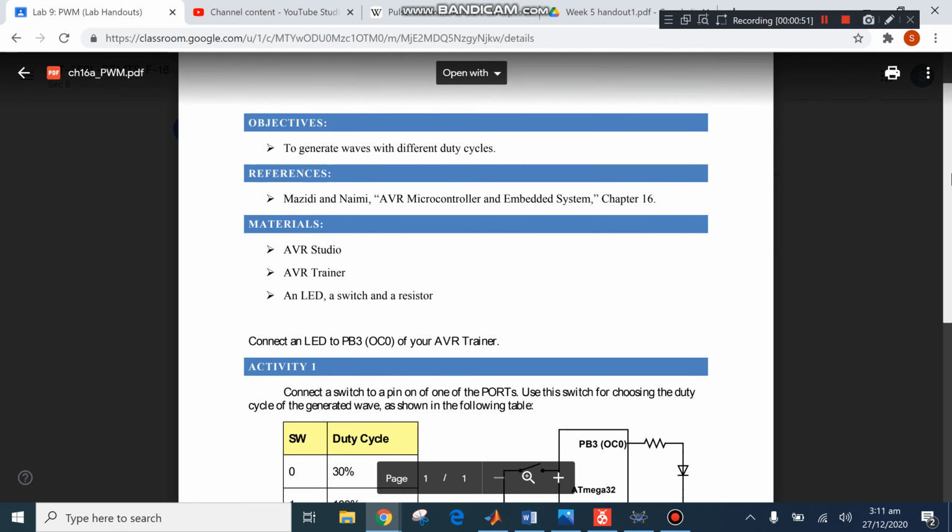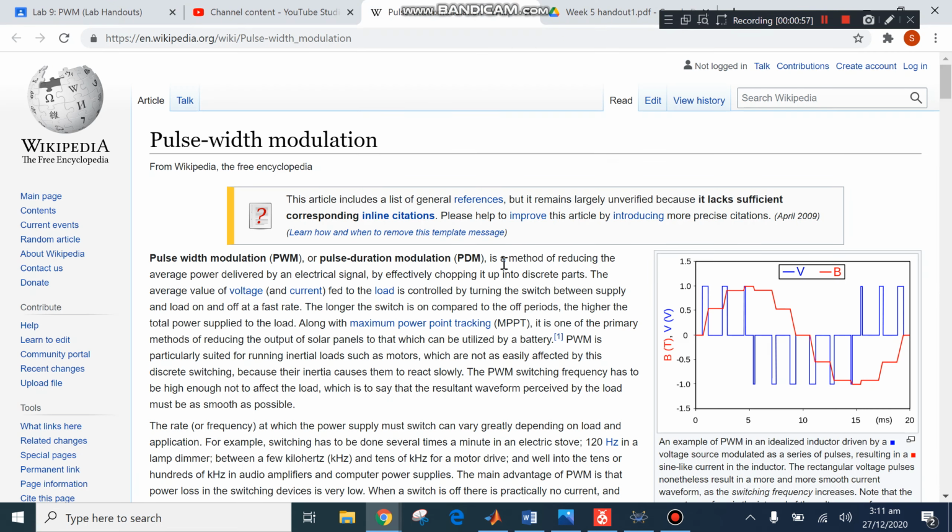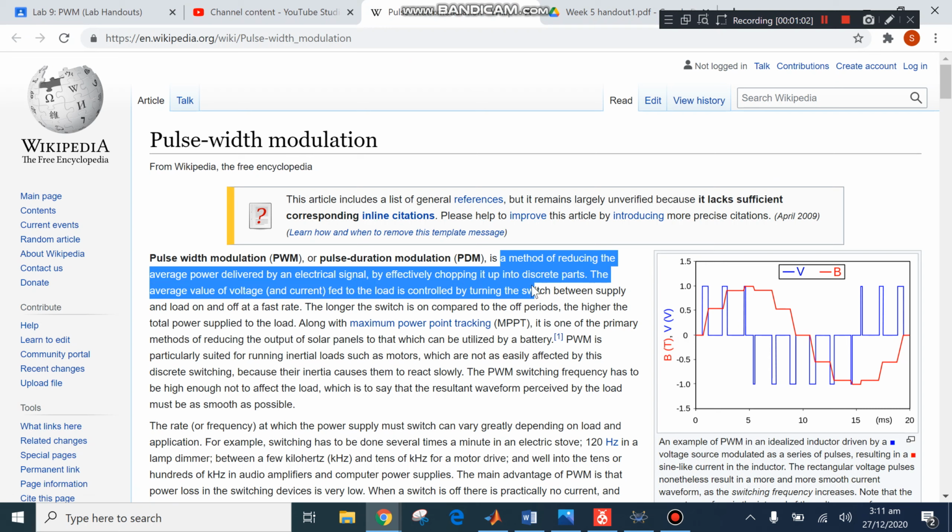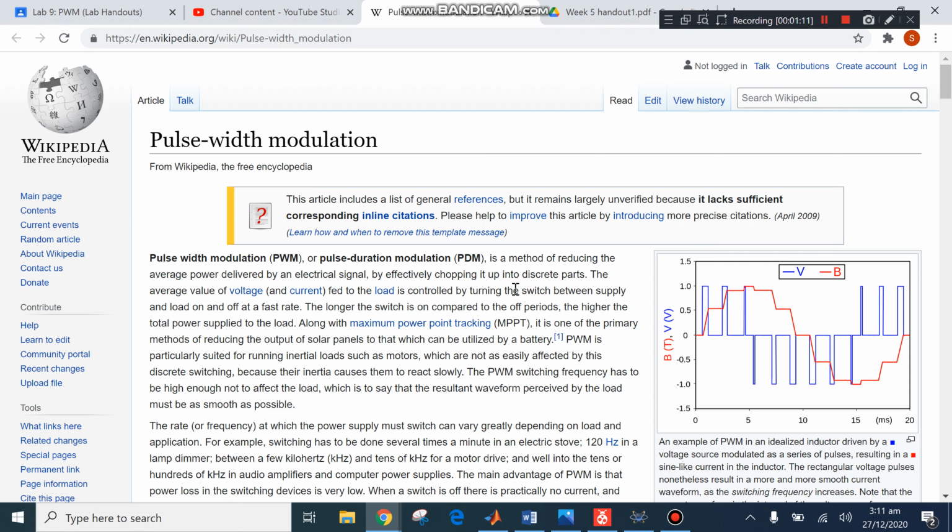First of all, I'm going to tell you what PWM is. PWM is pulse width modulation, which is a method of reducing the average power delivered by an electrical signal by efficiently chopping it up into discrete parts. It makes a kind of waveform which reduces the power delivered by the electrical signal. So it cuts the signal into different parts to reduce its power consumption. That is the principle it is based on.